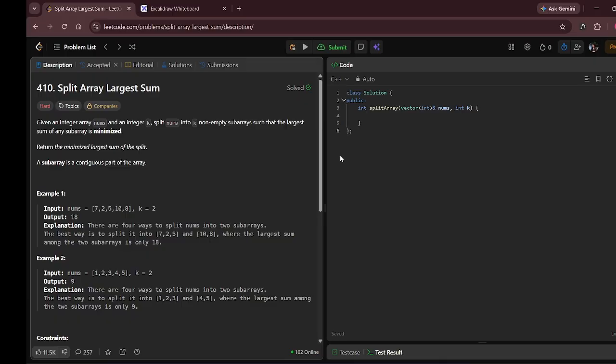In today's video, we are going to solve a question of binary search, that is split array largest sum. So first let's see what the question says. We have been given an integer array and an integer k. We have to split this array into k non-empty subarrays such that the largest sum of any subarray is going to be minimized.